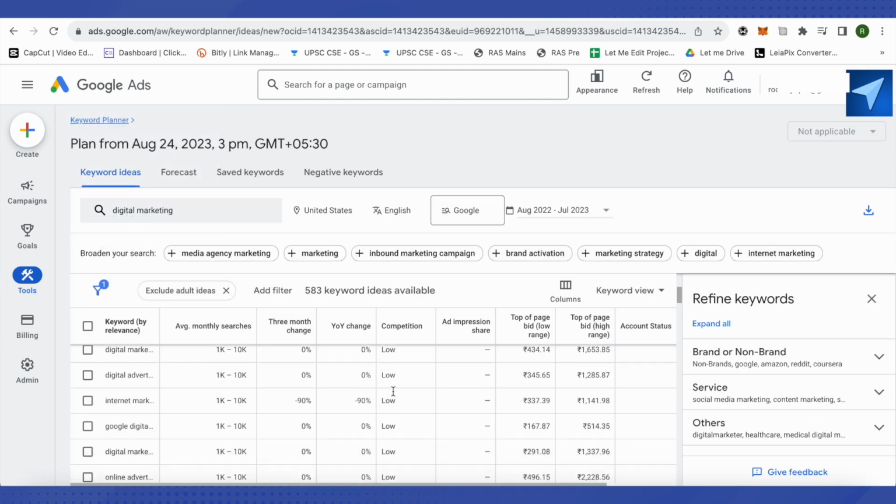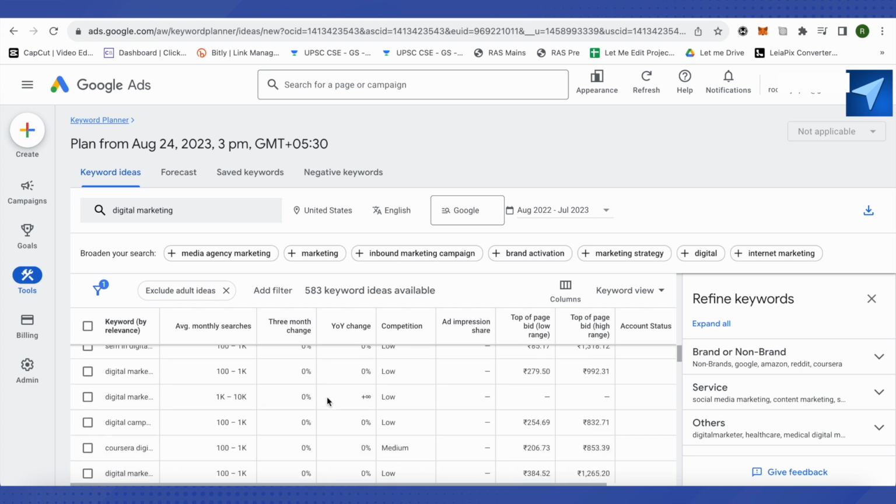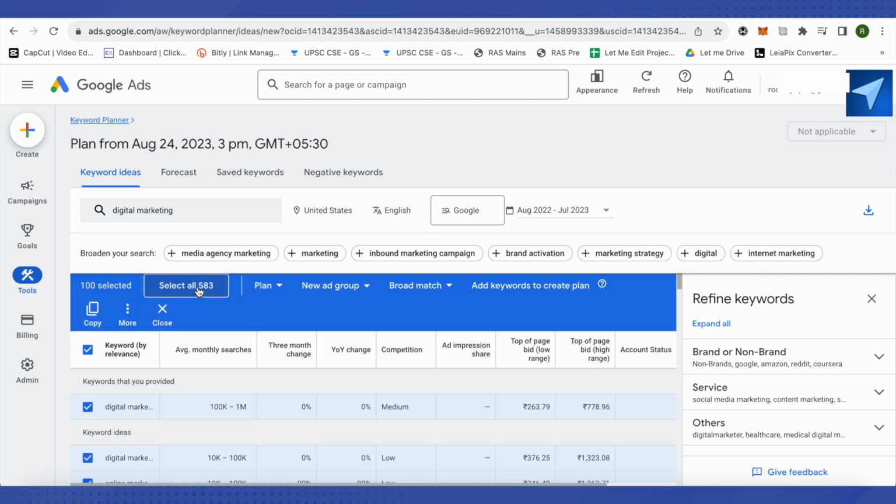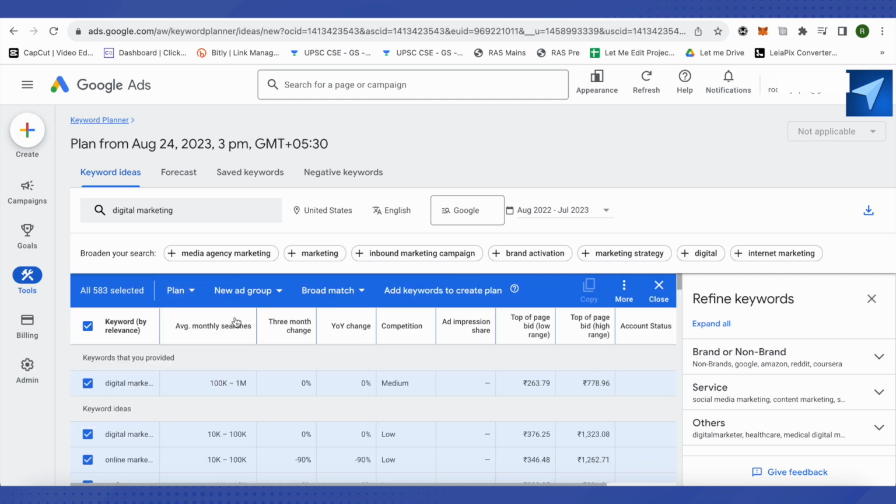And I will be able to get all the terms related to this particular term of digital marketing. I can refine these keywords by just clicking over here on expand all, or I can simply add all these keywords by selecting all the keywords over here. Select all 583 keywords, then click on this option of plan.